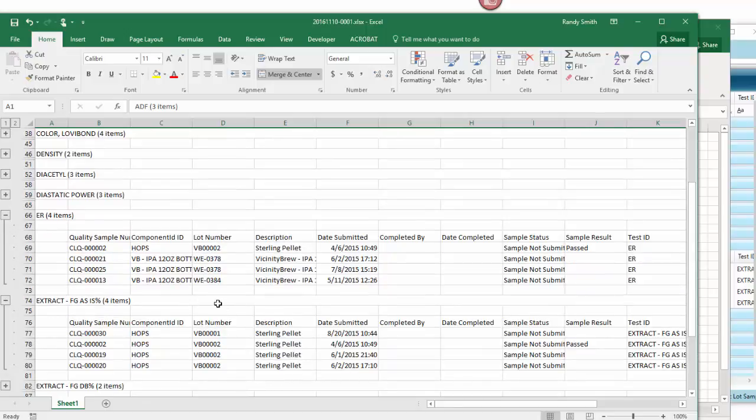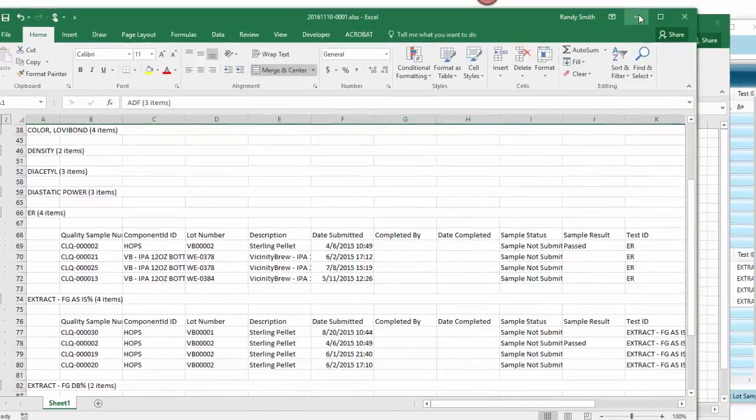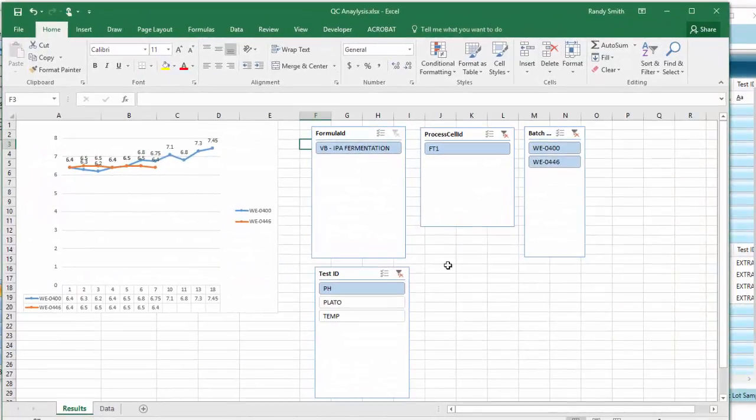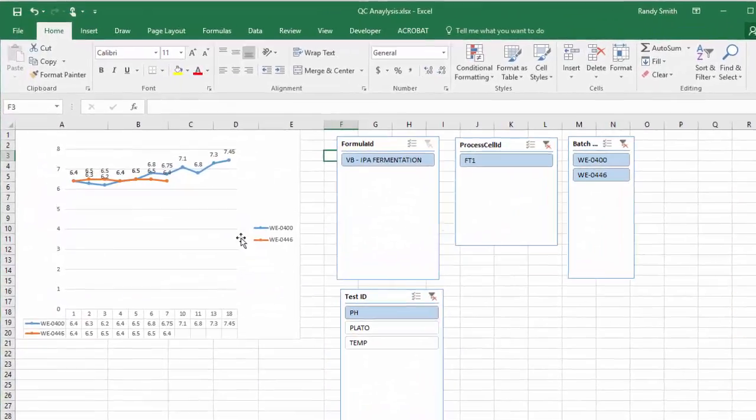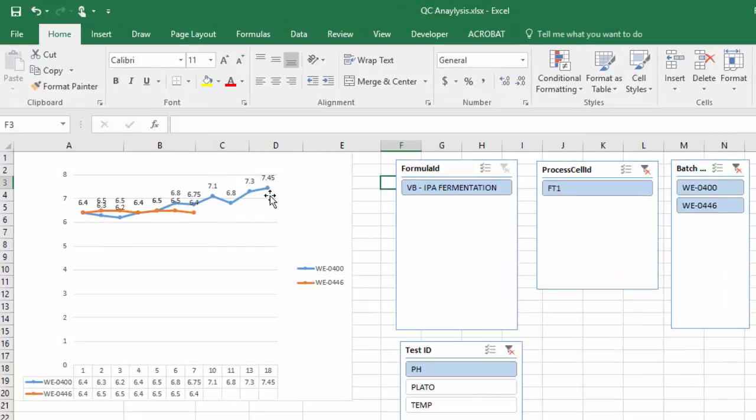From here, I can do anything I want with this data. I can use pivot charts and various calculations to analyze the data further. Now, some of the things that some other breweries we're working with are doing is actually building dashboards in Excel to analyze some of the data. They could even take it further and push that up into Power BI. An example of a dashboard I've created rather simply here, analyzing quality data over time across multiple batches.